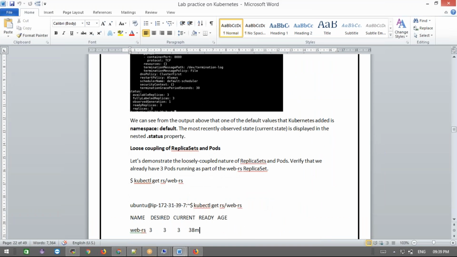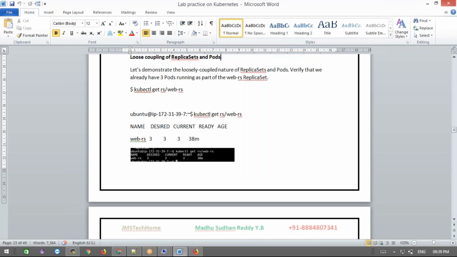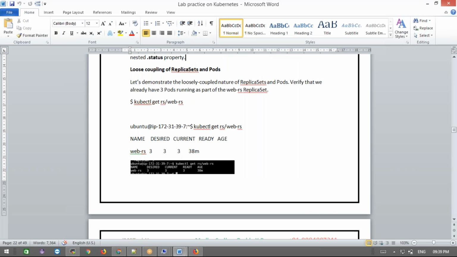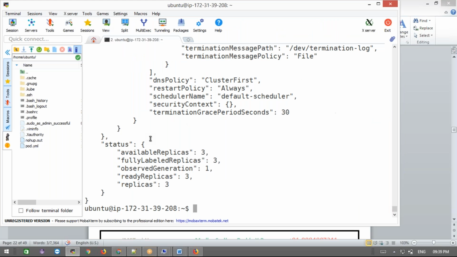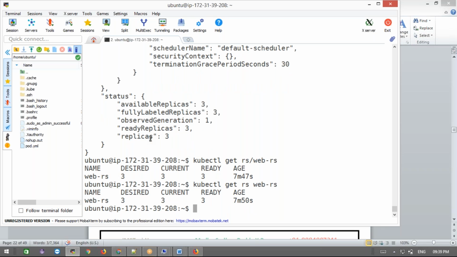Now here I will tell you that replica sets and pods are loosely coupled. That's what I said, right? I can remove the replica set completely. Now let's do kubectl get replica set. If you use the slash also, you get the same output. If you don't give the slash, you also get the same output. There is no difference, because the replica set is WebRS, the one we deployed, right?